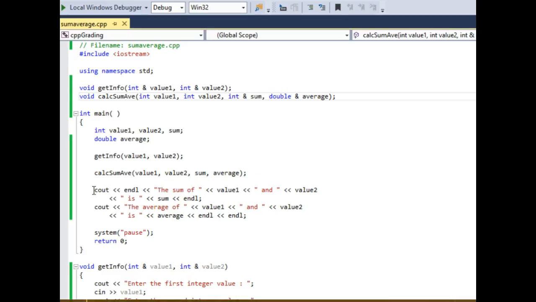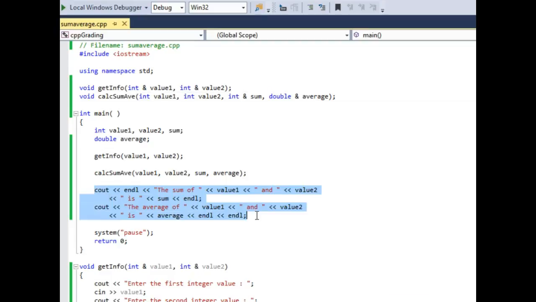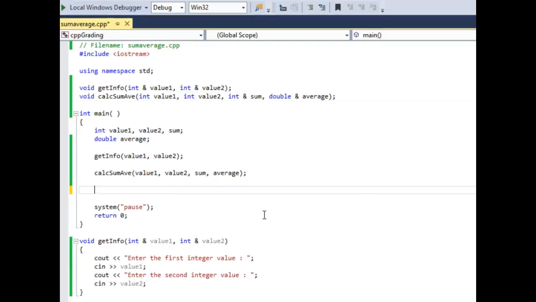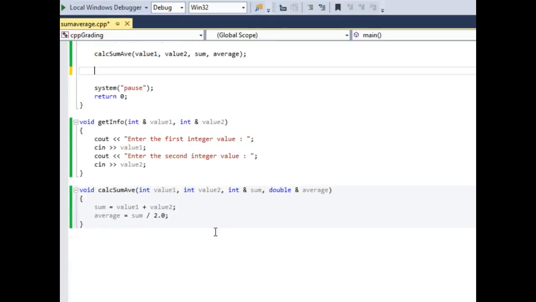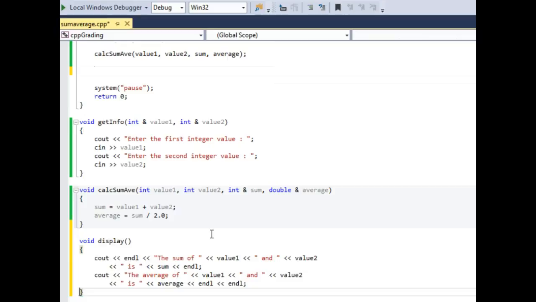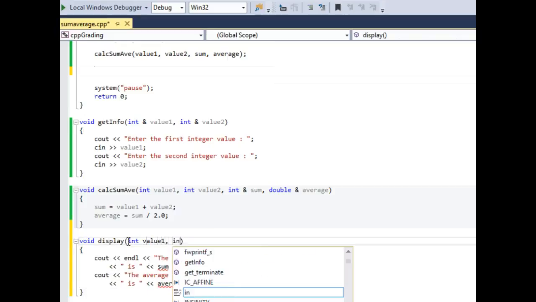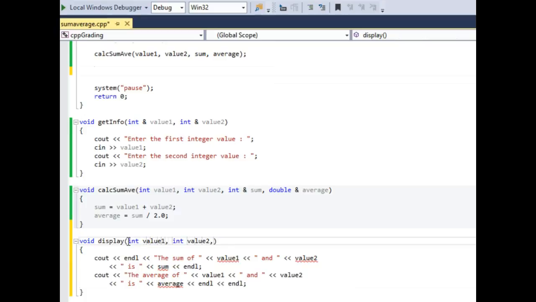Okay, lastly, I'm going to write a function that's going to display my results. So I'm just going to put this code in a function called display. Okay, and in this case I need to pass in value 1, value 2, sum, and average, because I need all of those in this function.